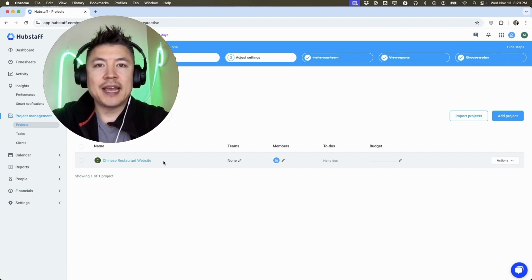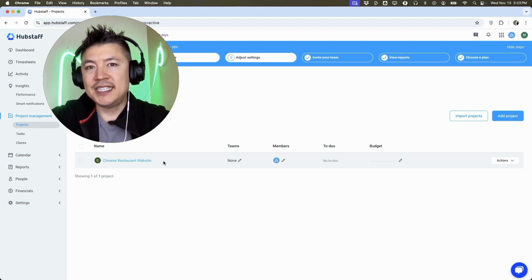So there you have it, guys. If you're wondering how to create a project in Hubstaff, that's the easiest way I know how to do it.